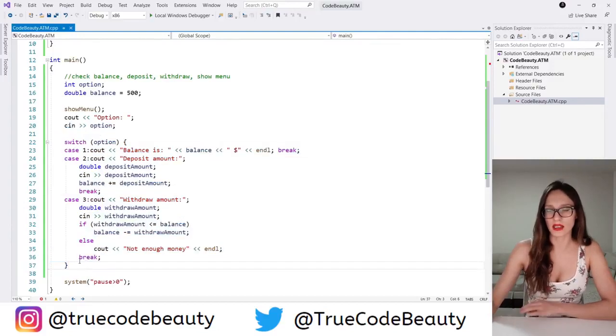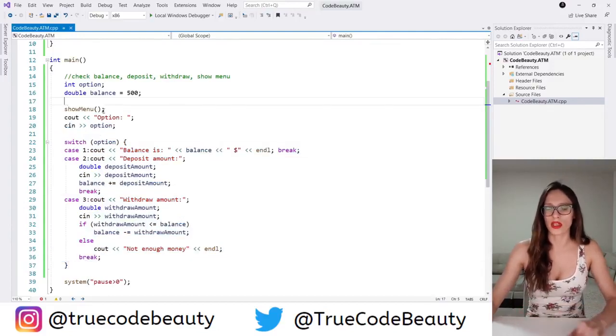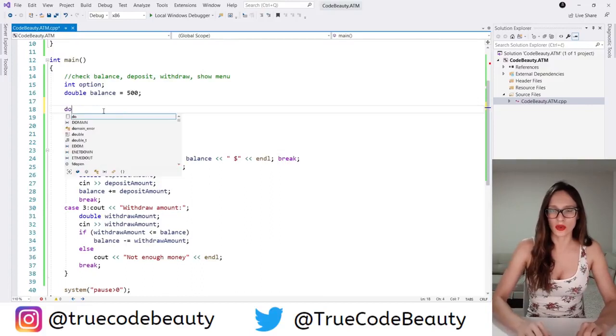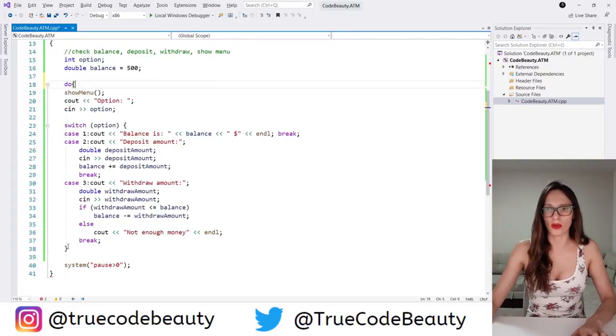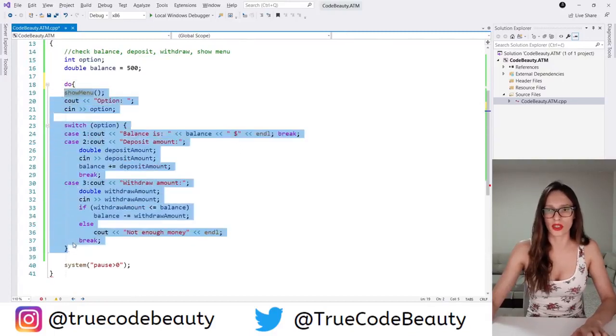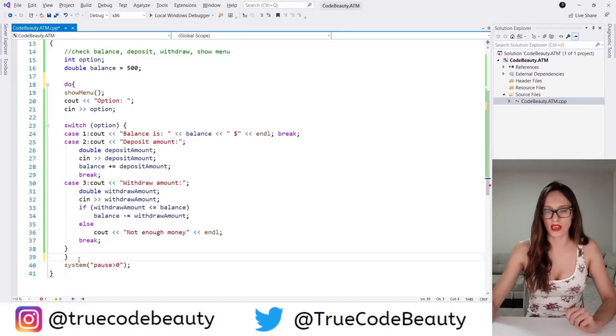So let's add that loop now. Here I'm going to say do. The do while loop is the one that I want to use. Inside my do while loop, I'm going to put all of this code here. So let's add a curly bracket, close curly bracket at the end, like this.